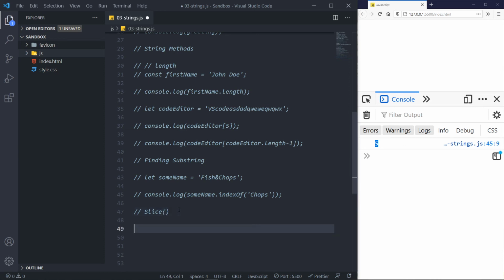Now, as soon as we know where the substring starts inside the string, and we know at which character we want to end it, then we can use slice to basically extract chops from the fish and chips. All right, so how do we do that?